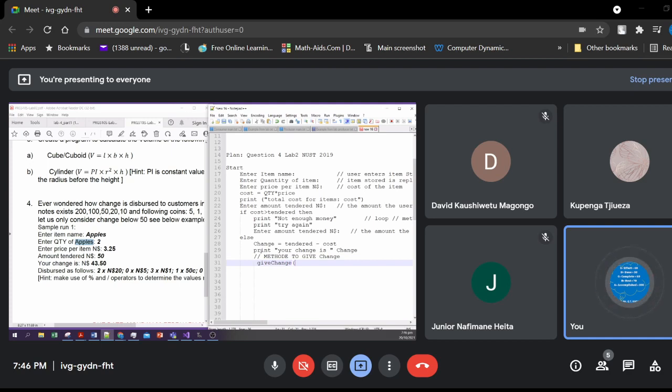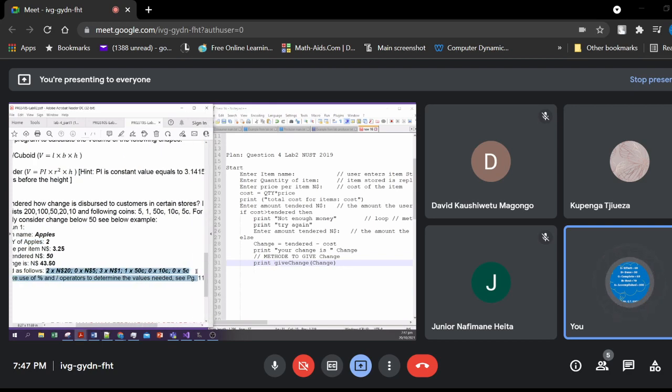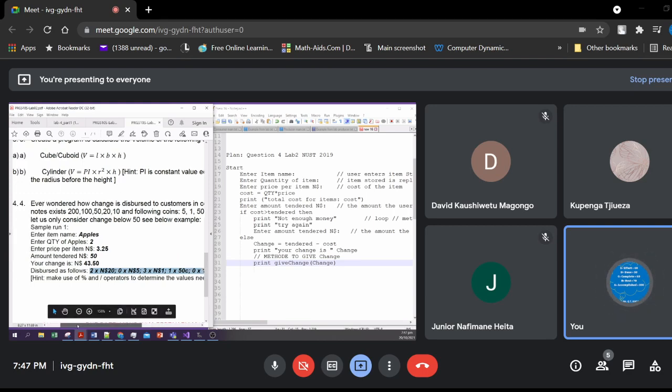And what do we want to do in give change? We want to send the change. So I want to send the change when I call the method give change as well. And this method give change, we are going to print it out. So I want to print give change, and in give change it's going to give me all of these examples over here that we need to do.